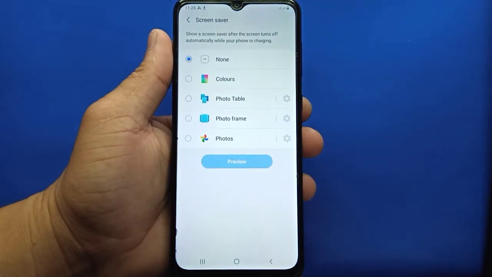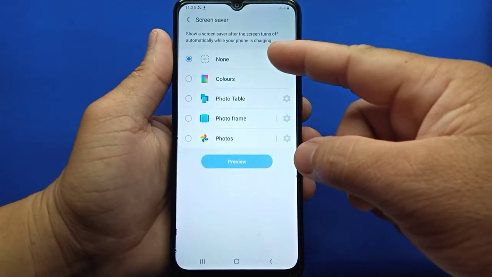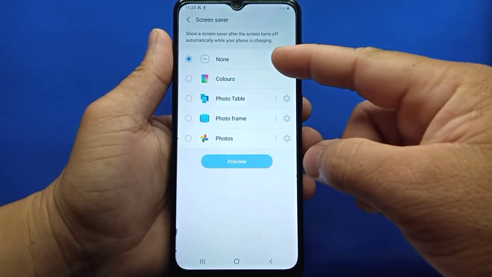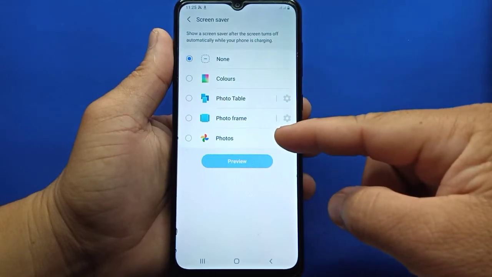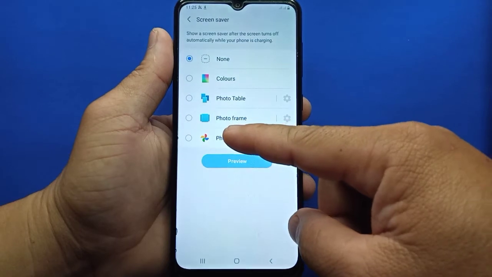In Screensaver, you can show a screensaver after the screen turns off automatically while your phone is charging. The screensaver is currently set to none. In this tutorial, I'll show you how to set the screensaver to photo. All you have to do is tap Photo.